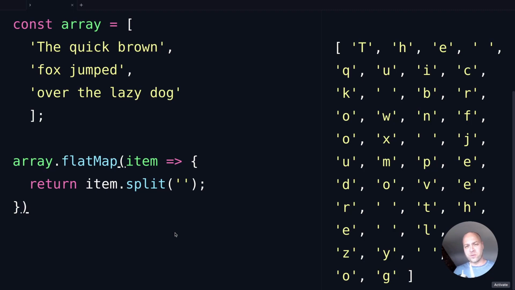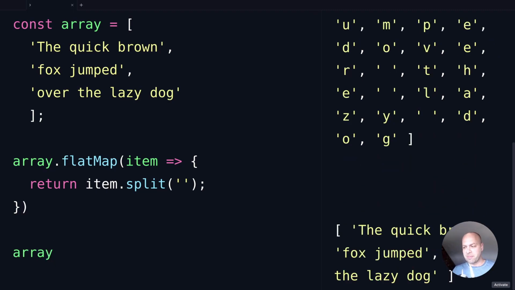Just remember the order of them though. It calls the map function first and then it calls flat after that. And as with a lot of the other array methods, of course, it doesn't actually modify the original array. So there you go. If you've got a need to map an array and you're returning an array from that map function, you might want to flatten it using the FlatMap function rather than calling the two functions individually.